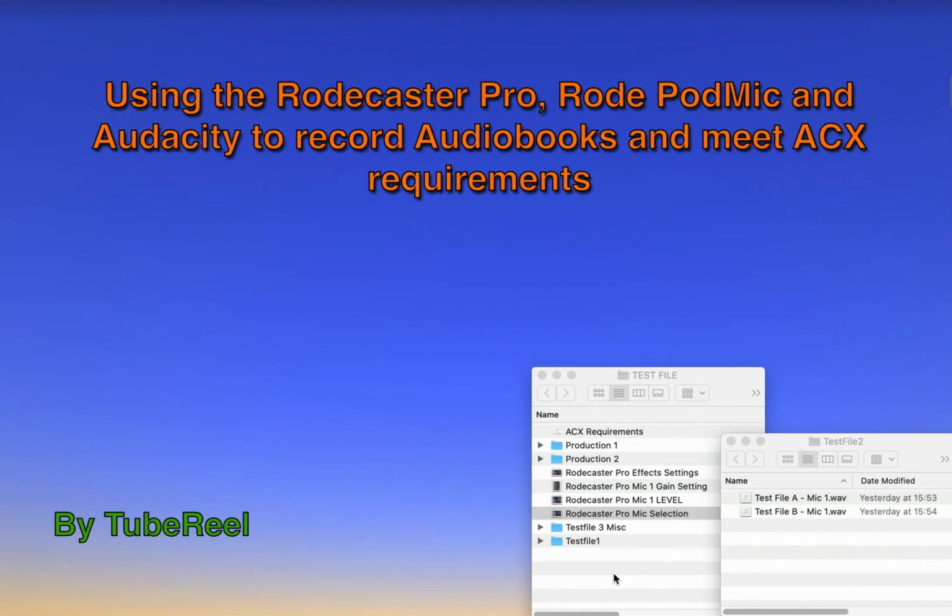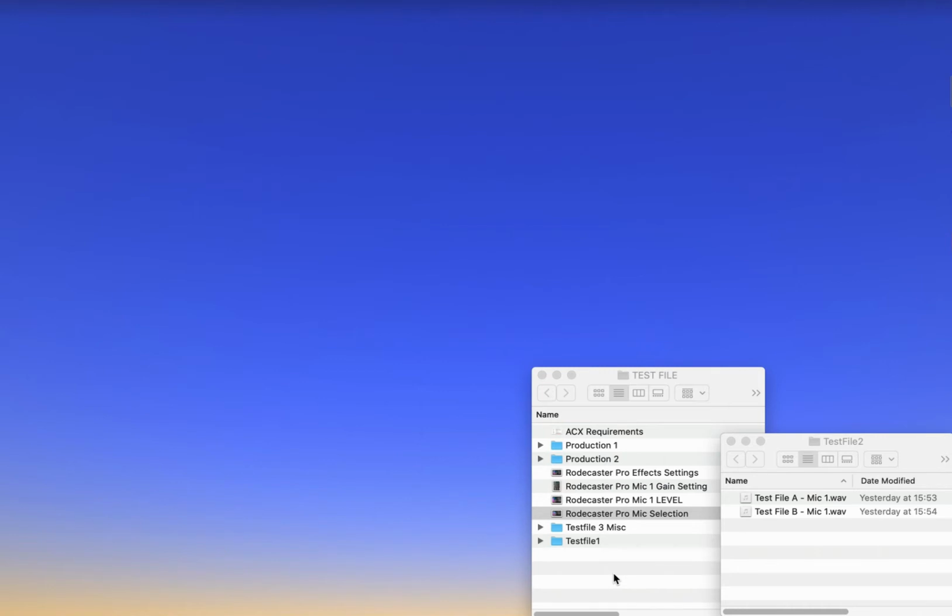Hi folks, today I'd like to show you how I use my Rodecaster Pro and PodMic to record audiobooks and meet ACX requirements using Audacity.